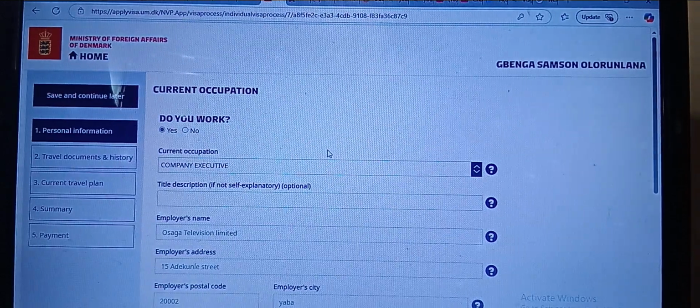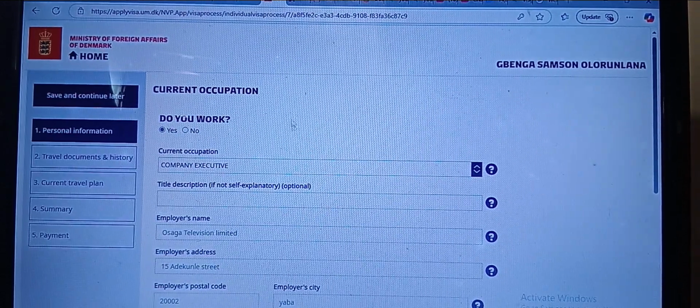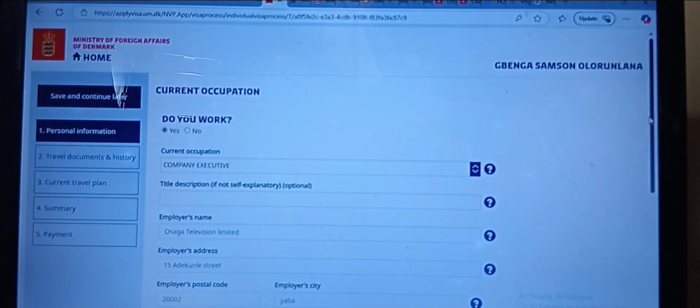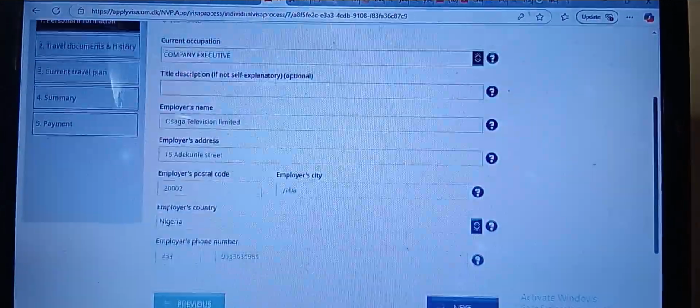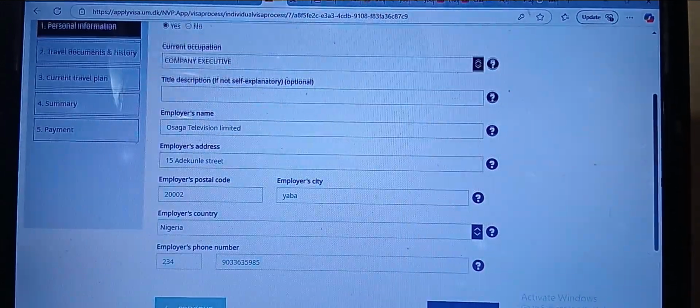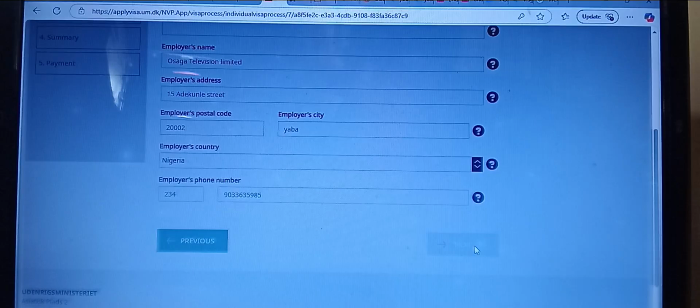The next stage it will take you to is your current occupation. This is where you talk about your current occupation, what you do for a living, your employer phone number, employment address, and so on. I've already put that information, so I proceed.